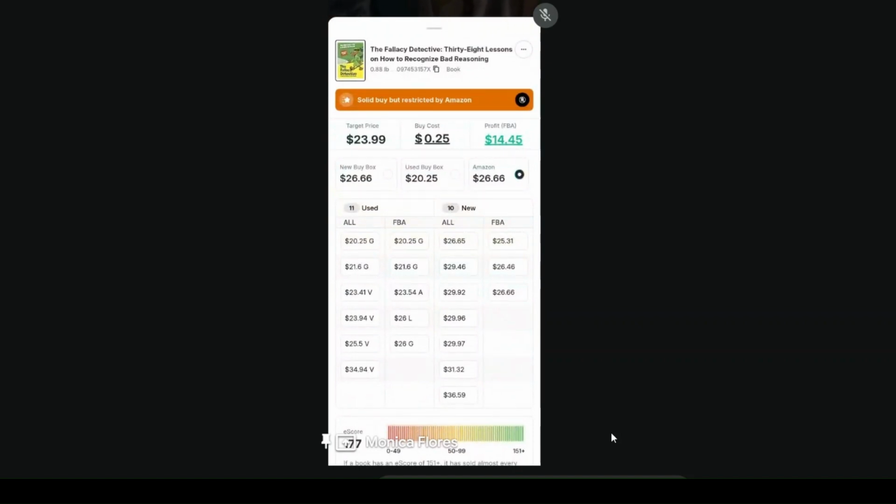You saw how that went from green to orange. It's a solid buy, but it is restricted on Amazon. That doesn't necessarily mean you shouldn't buy it, especially if this book had really only cost me 25 cents for this profit amount, but definitely proceed with caution, knowing that you are going to have to apply for approval with Amazon before you can list this book.